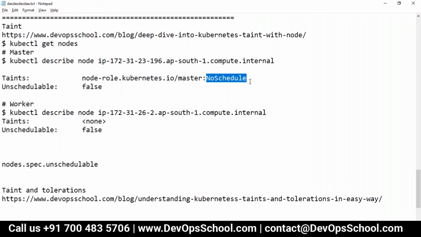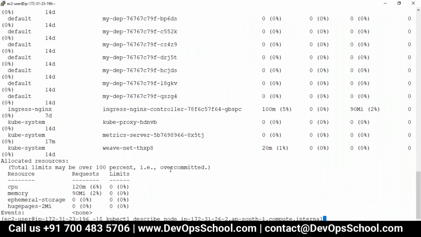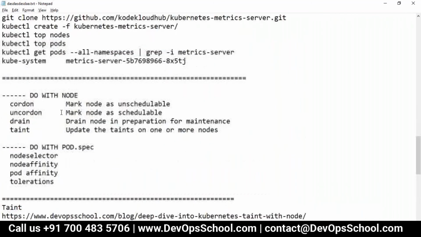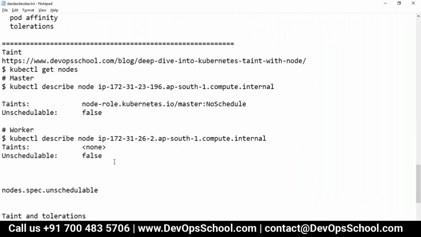And remember, none of the time I said toleration in my pod, means no pod.spec.tolerations. None of the time I said you can tolerate this particular node. This is the node. Okay. So now this is the current situation. Now what I will do, I will make this one thing. What I was doing basically, cordon. Okay. So cordon, let's do the cordon.